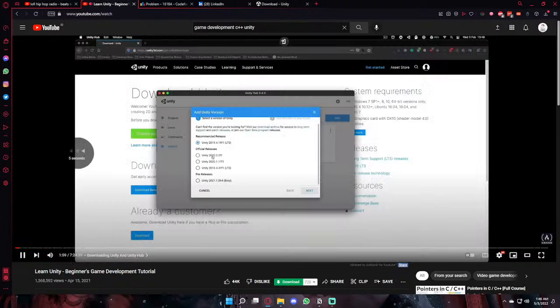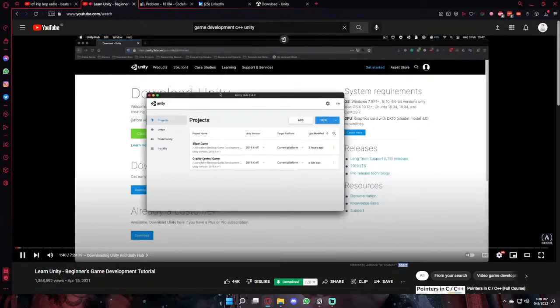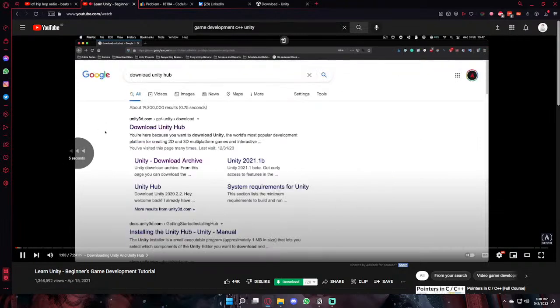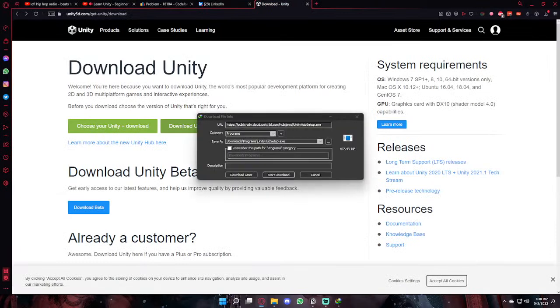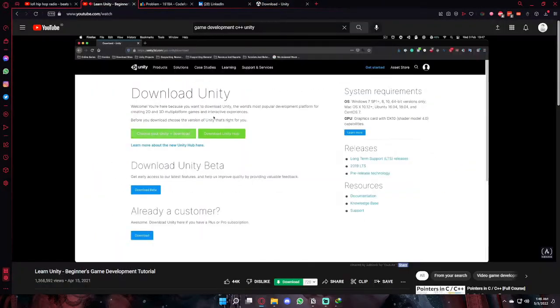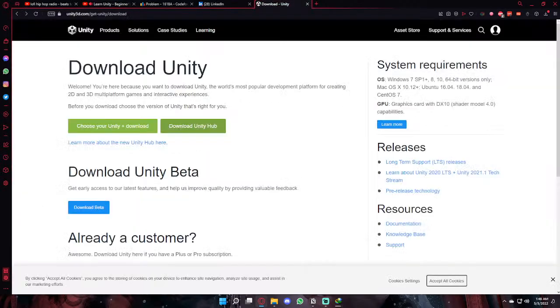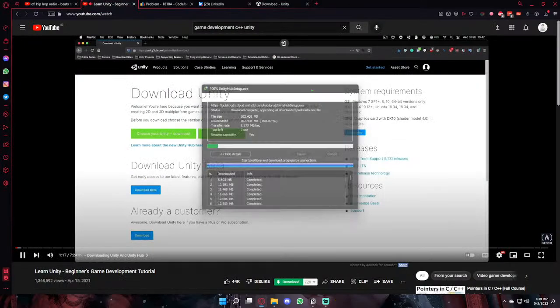Go on this link, download Unity Hub. Now, if you see something different in terms of UI of the website here that you see on Unity, maybe they redesigned things, don't worry about that. Just find the download Unity Hub button, click on it and download it.